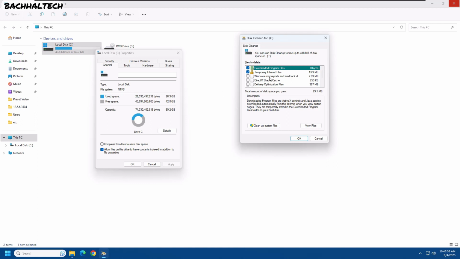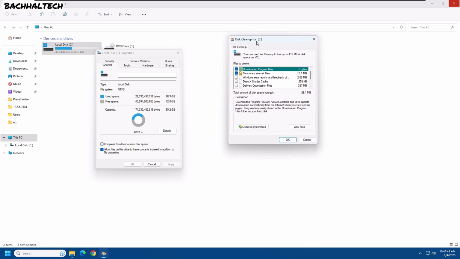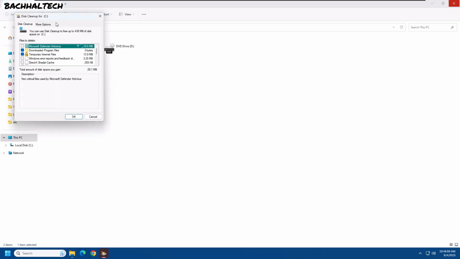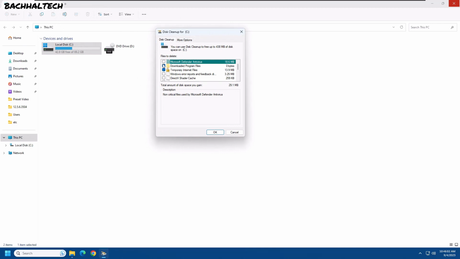So now we have to click Clean up system files. Okay, so I'm going to show you here. Let's close it, because we don't have Disk Cleanup in Windows 11 properties. So we search Disk Cleanup. Now we click Clean up system files. Alright, now we select all the files. The next time you open Disk Cleanup, all files will be selected by default, but this is the first time, so we need to select all the files.